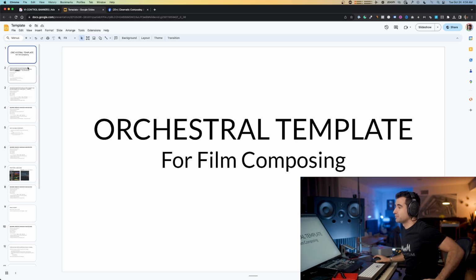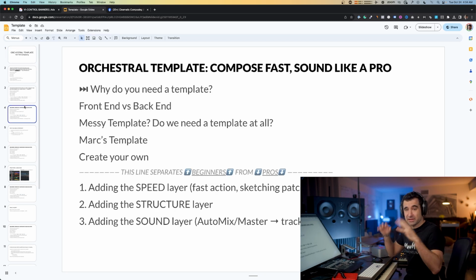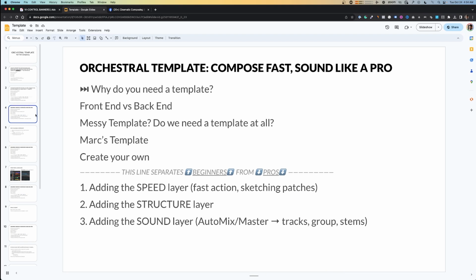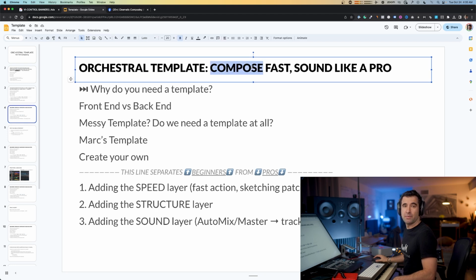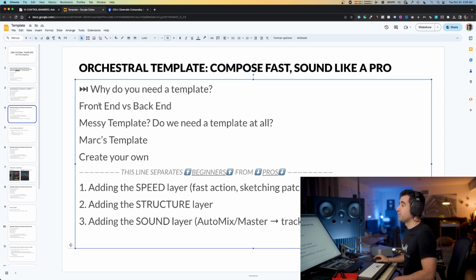Okay, orchestral template. This is the slide that I put together, the structure of the class. We're going to talk about orchestral template: why do we need a template, front end versus back end of the template. Can we not have a template? There are some composers who don't use a template. Is this okay? We'll discuss this here. Or messy templates, where I start composing and just start loading stuff. That's okay. We'll cover this relatively quickly, I guess 5-10 minutes.